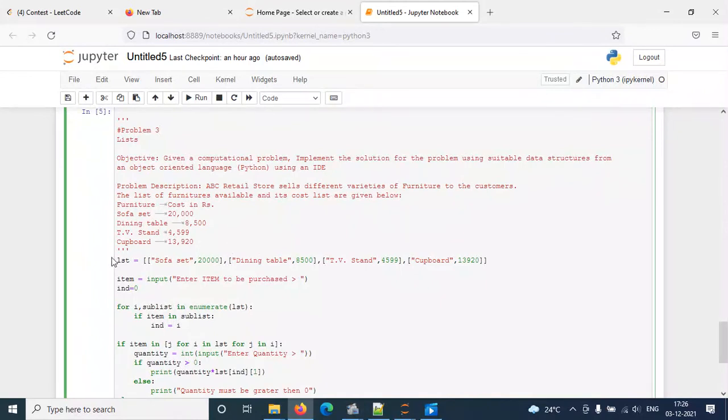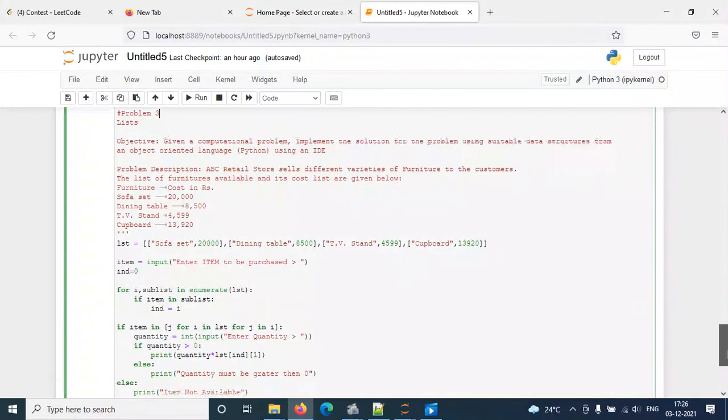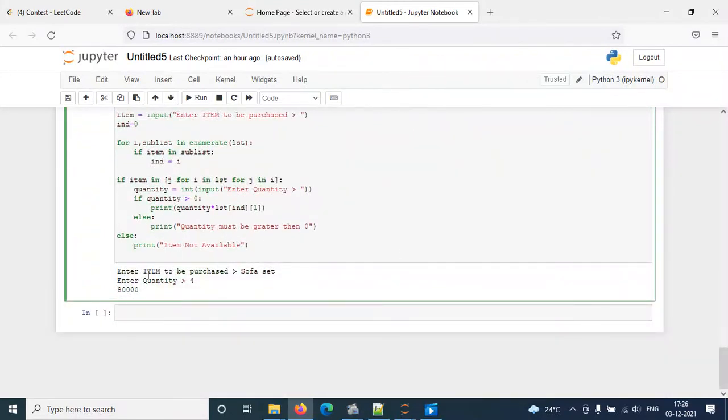For this problem, I have used a list, and here we can see I have used a nested list. I have given all the items and prices accordingly. So I am going to show the output. Suppose I want to buy 4 sofa sets, the output is here accordingly. And if people enter any random item which is not present in that retail store, the output will be item not available.